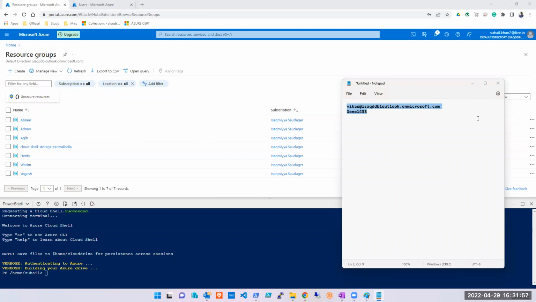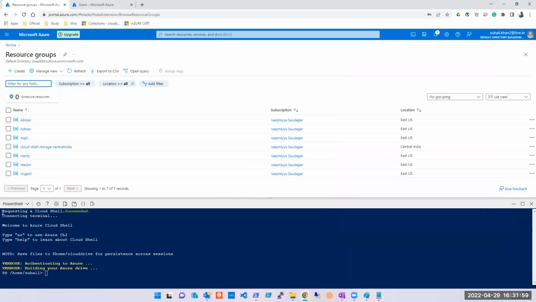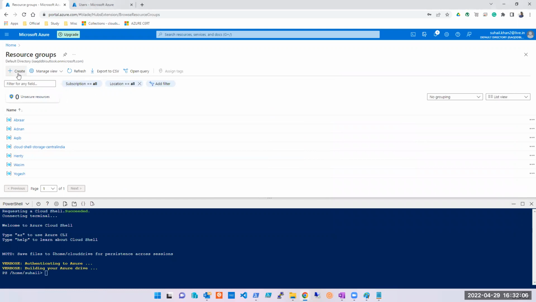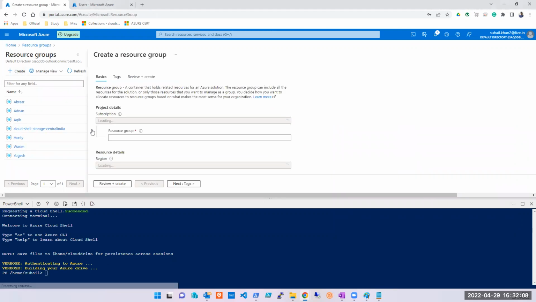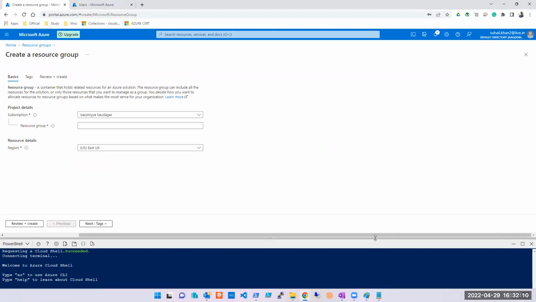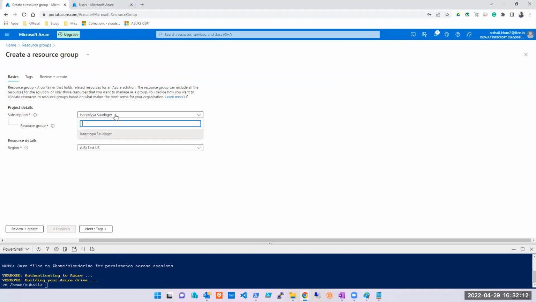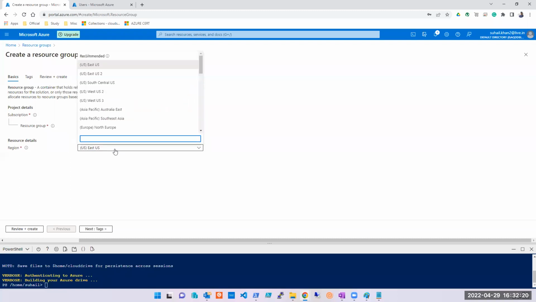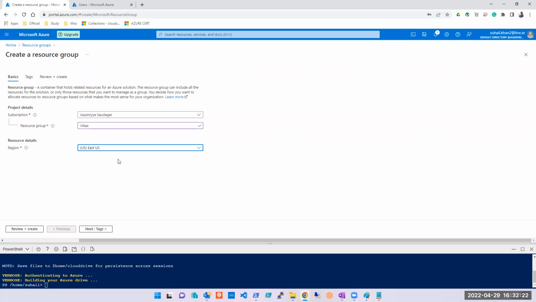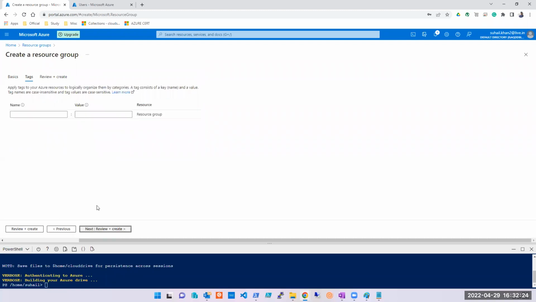Okay, now the task is to create a resource group. Now let's create a resource group for Vikas. First let's create a resource group using PowerShell, using our GUI. So you can see what components we need while creating a resource group. When I create a resource group, I select my subscription, then I type my resource group name, then I select the region. We will discuss later what region is. As of now I'm taking East US, since the majority of services are in East US.